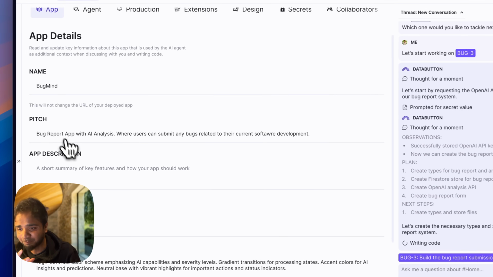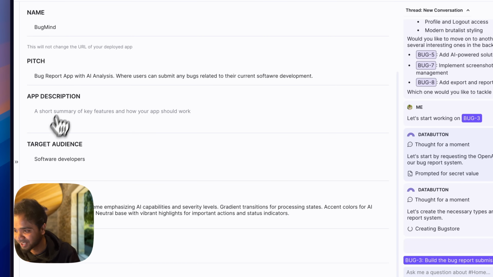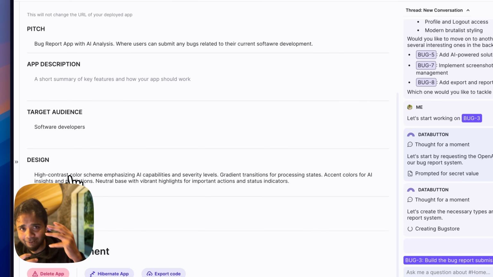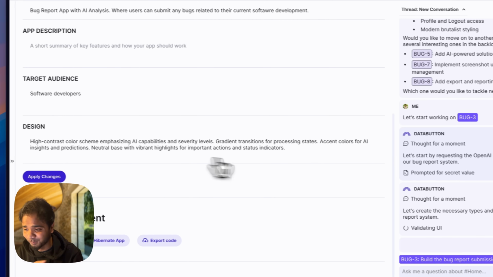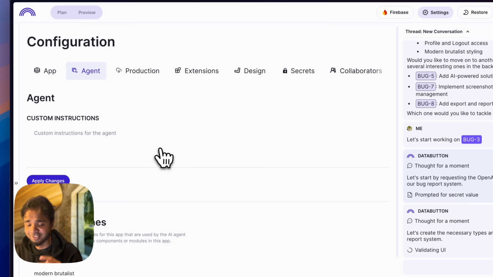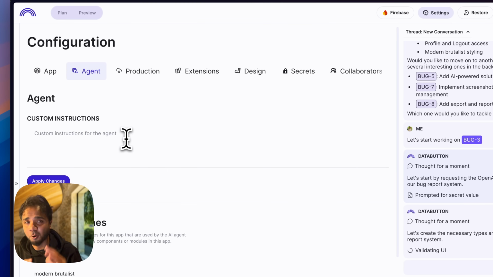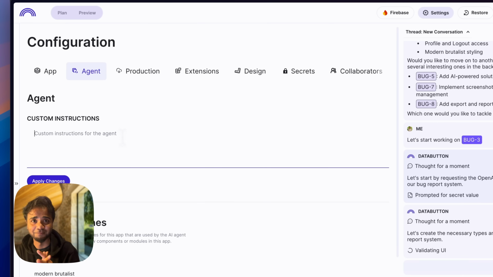The name of the app, the pitch which I used at the very beginning, the app description, the target audience, everything is created under the hood. And the design of the app, it comes from the images which I chose. You can always change them. Also, there's an agent, there's a custom instruction which you can set. It's all under the settings feature. You can add a custom instruction for this agent, by the way.